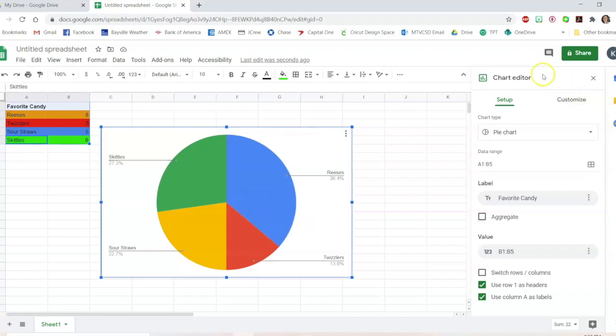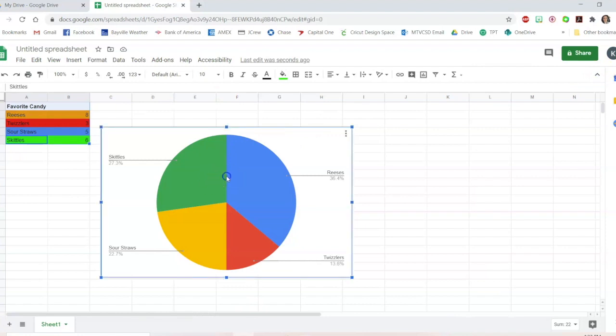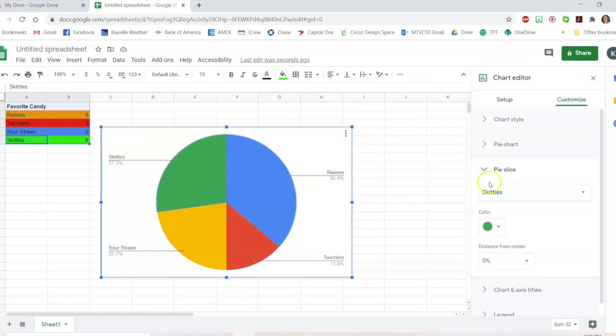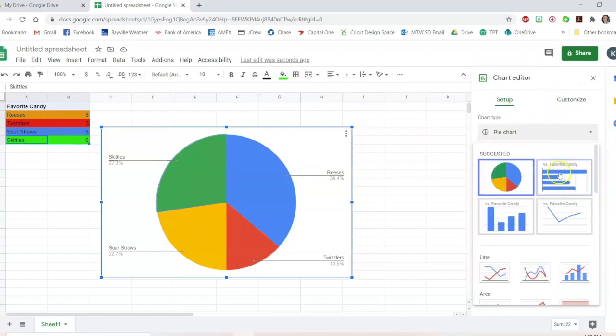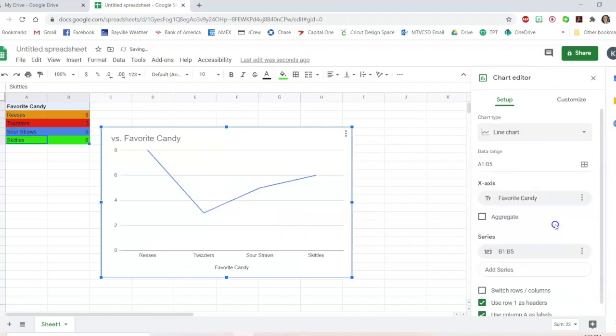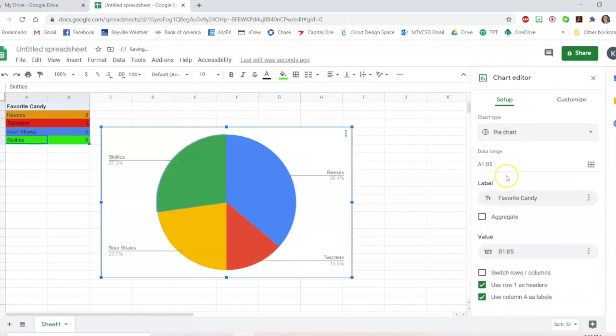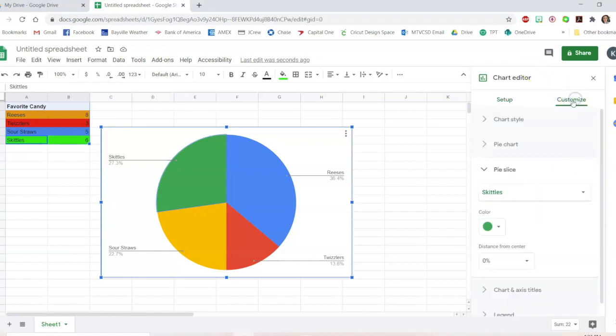So it will open up this chart editor window on the right-hand side. And if for some reason you close out of it and you want to go back to it, you can simply double click on the chart and it'll reopen it. You can edit the chart type. So if you prefer a bar graph, a line graph, you can change that accordingly. You can adjust the data range. If you missed some boxes when you were highlighting and you want to make sure they're included, you can adjust that. And then you can go to Customize.